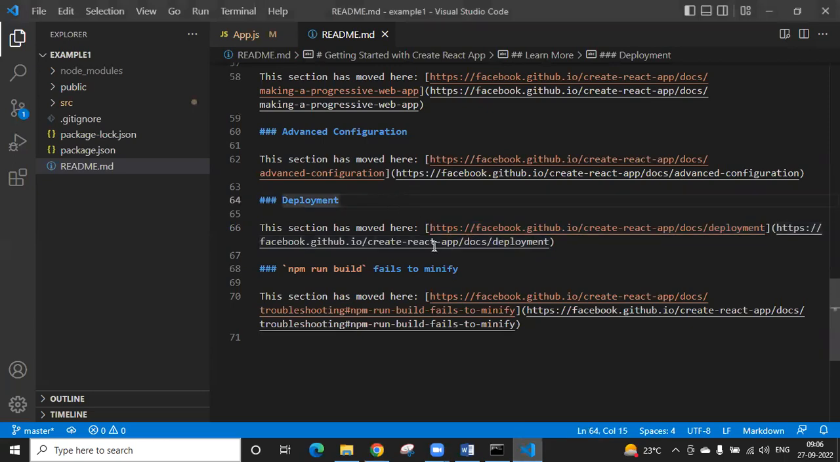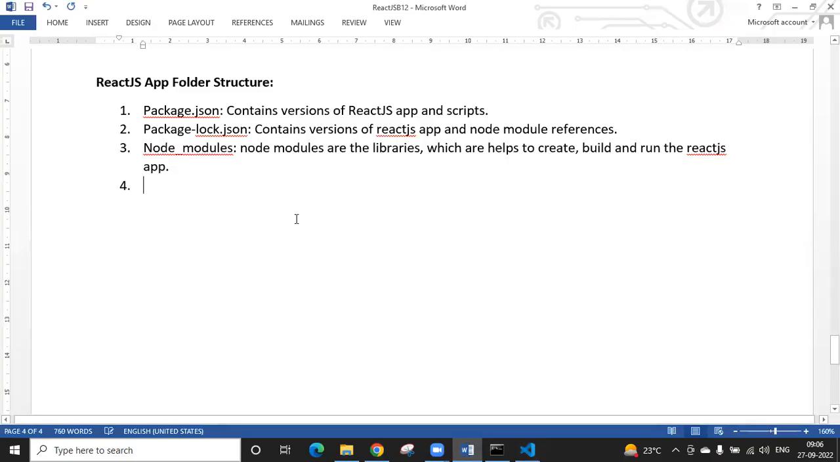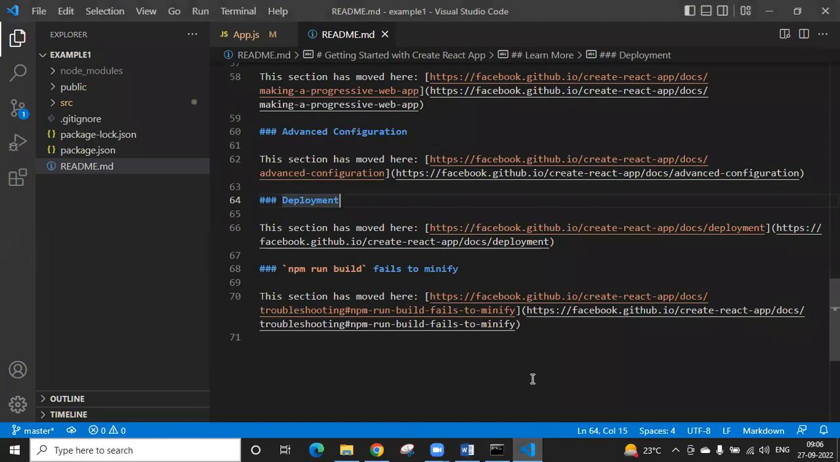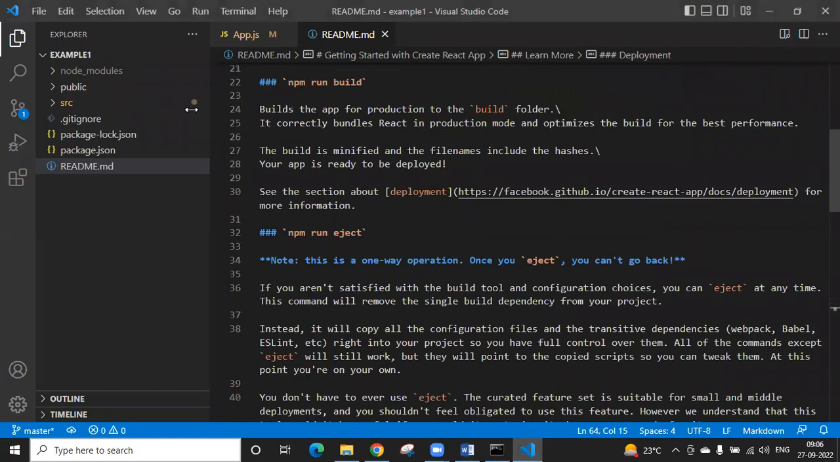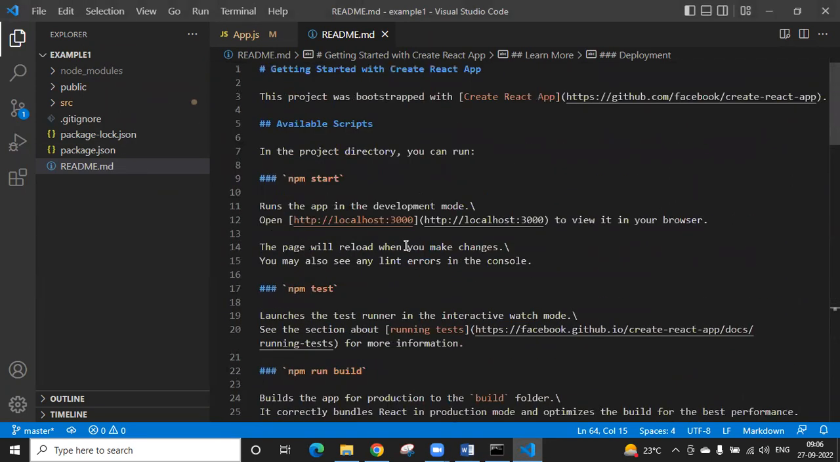So what is the purpose of this README? It will explain about the project. README.md, what is the purpose of this one? It will explain about the application or your project. Now this README is explaining about React.js. But these are just comments provided by React.js on how you need to work on it. Are you clear?